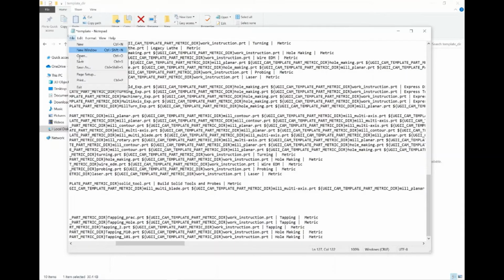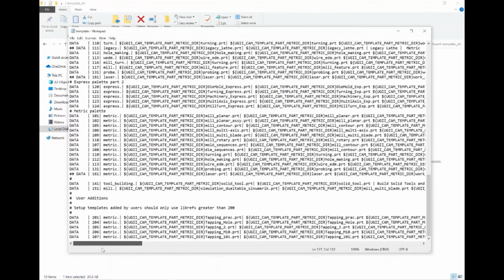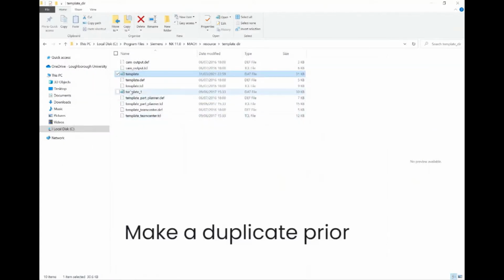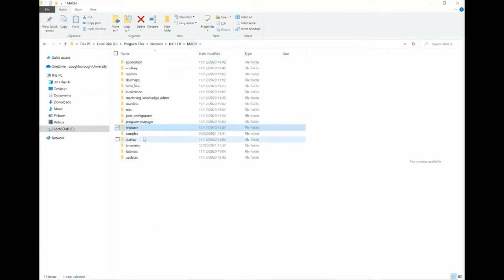So after these names have been changed, you can file and save, and make sure you have access to change things in this file. So you might have to change some of the permissions, but when you get access, you can save these files. So before you make this change, make sure you make a copy of the template.dat file. That is a backup and is unchanged just in case something goes wrong.